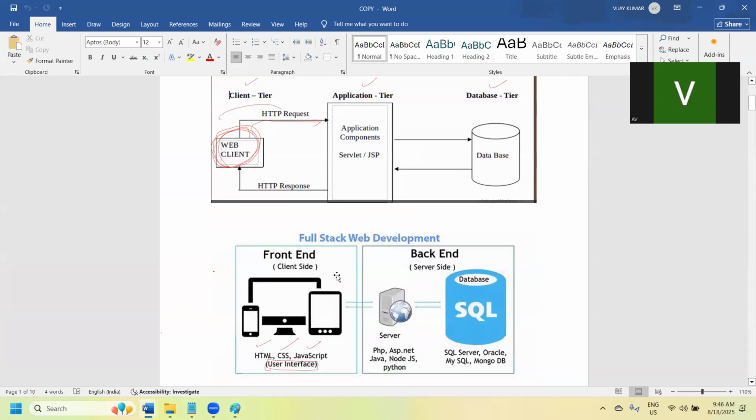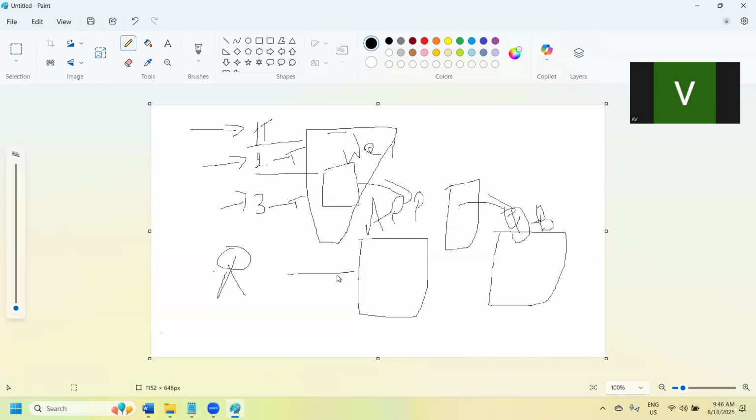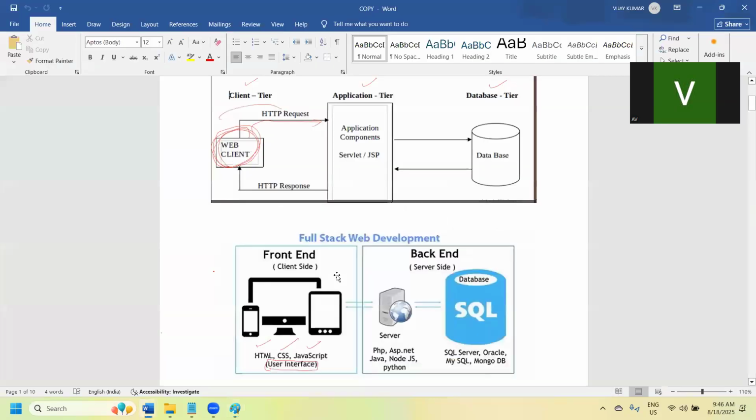For example, if you want to go with web services, in order to develop a web page, you should have knowledge of either HTML, CSS, or JavaScript, either of these. HTML allows us to create web pages, and even CSS and JavaScript. All these allow us to develop web pages.